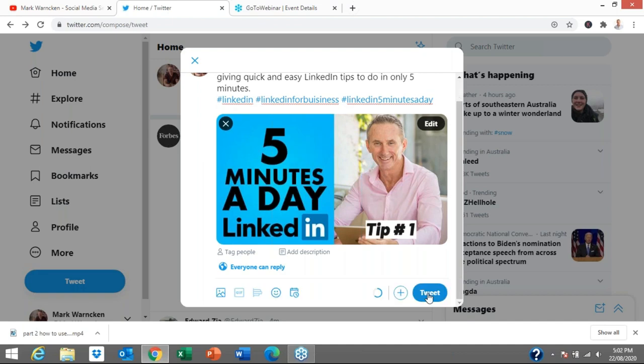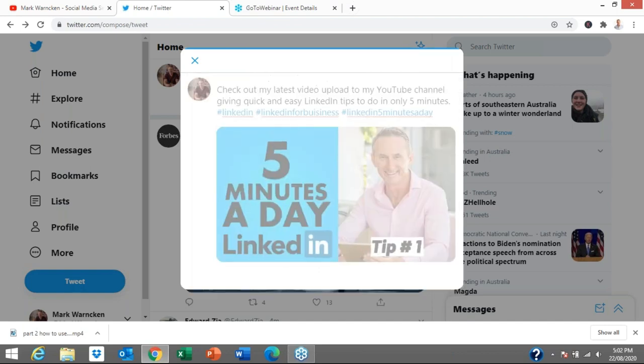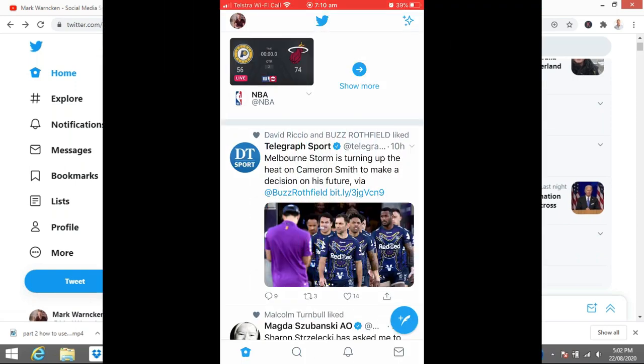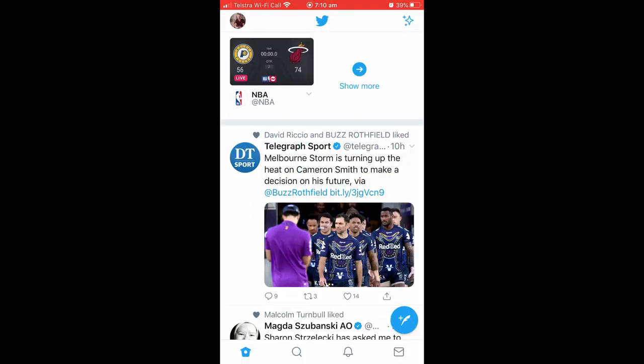Anything else we want to do? There's nothing else we want to do. So let's click the blue tweet button and away we go. And there it is. That's how quick and easy and simple it is to post to Twitter or to tweet from your desktop computer.